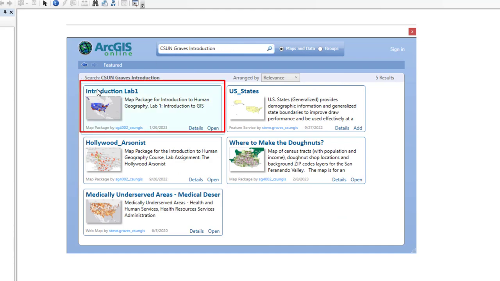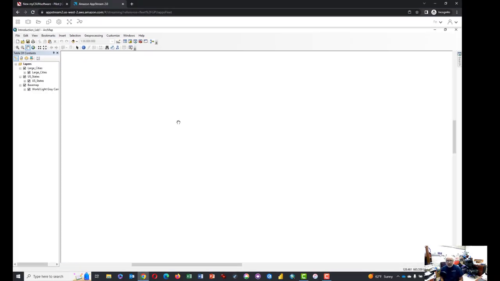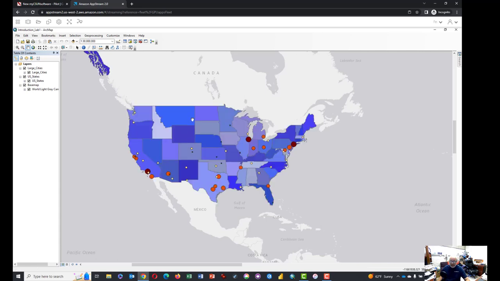For Lab 1, you're looking for this lab here, indicated by the words Introduction Lab 1. Click on the Open Map button in the lower right hand corner and wait another 30 seconds or so. All in all, it should take you 3-4 minutes to open the entire map and navigate through the remote desktop function.